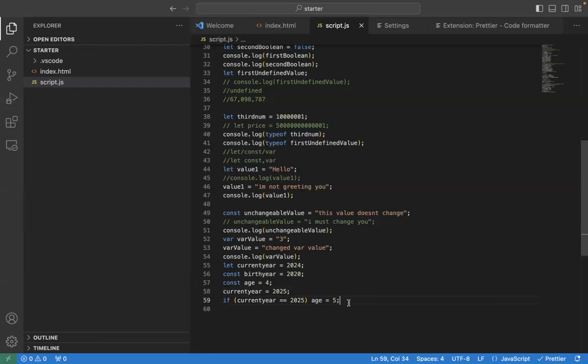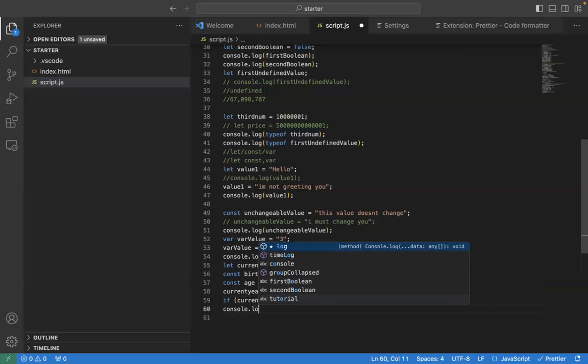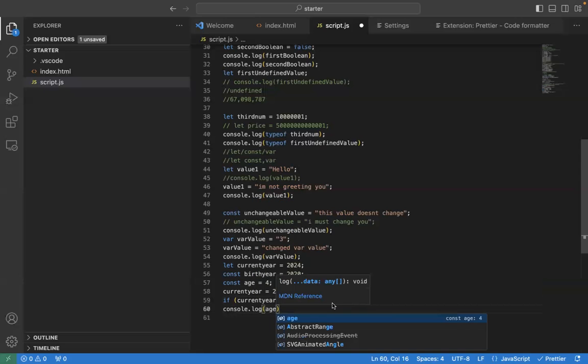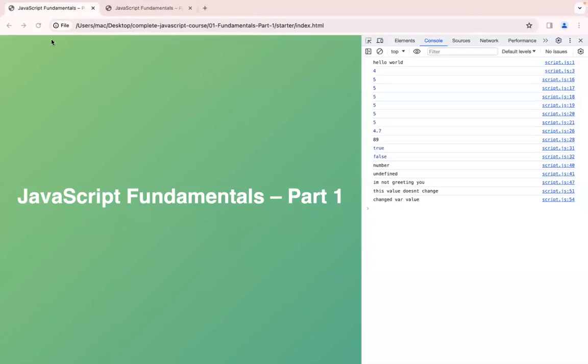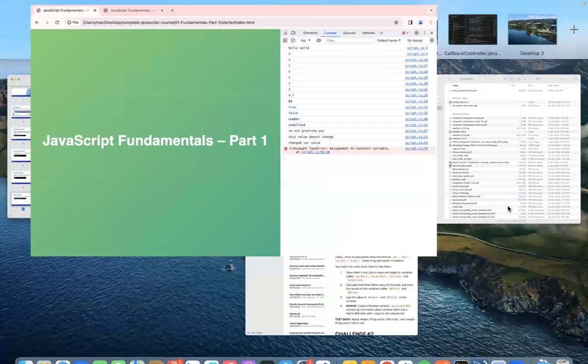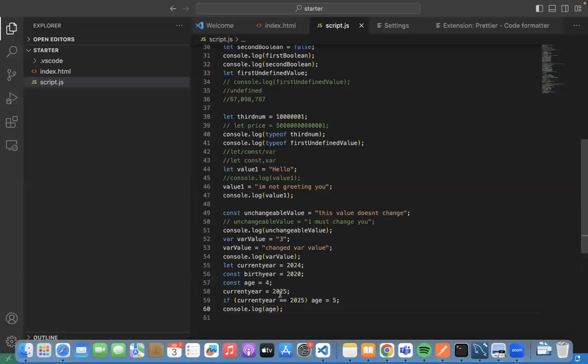Okay, no problem. So now, if current year is 2025, I'm now saying age is 5. If I now come here and say console.log age, and I go to my browser console, what did I get? Error: Assignment to constant variable. And why did I get that? It is because I'm trying to reassign a constant variable that cannot change. Do you understand? Yes, sir.